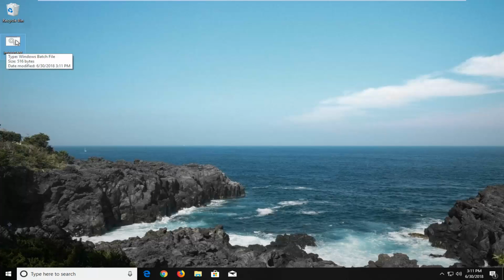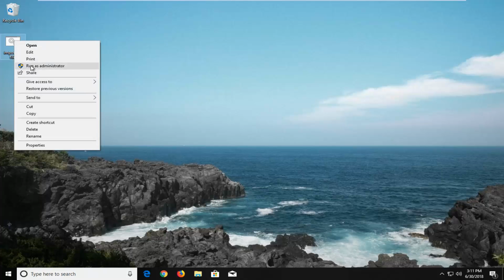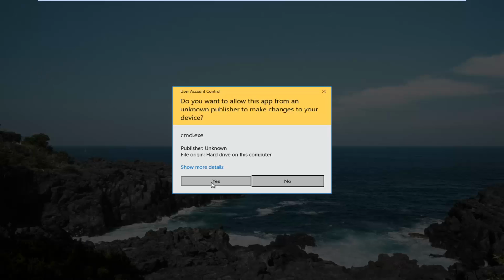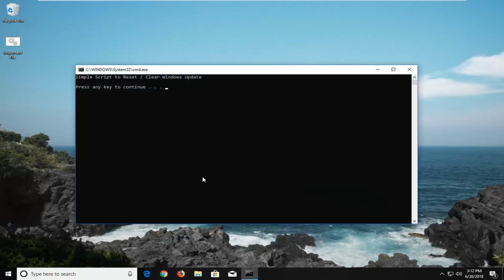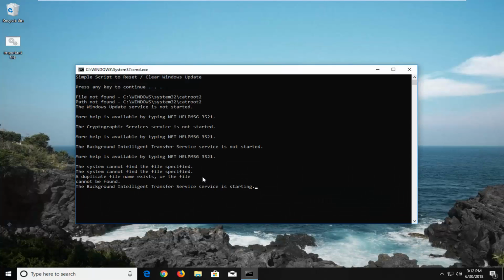Now if you want to run it, you're more than welcome to double click on it, or if you might need administrator permissions, you might want to right click on it instead. And then left click on run as administrator, and then you'll receive a user account control window, and then whatever batch you created should be able to run successfully.